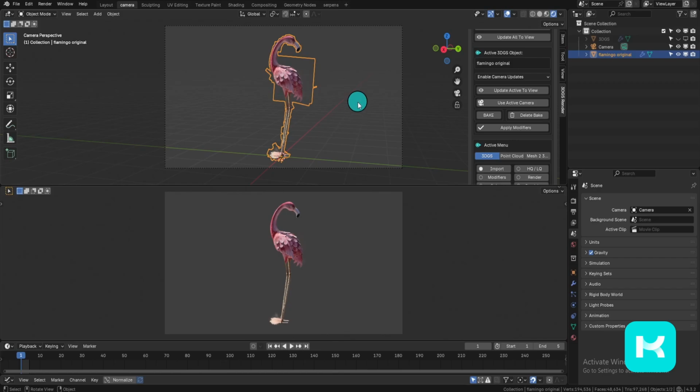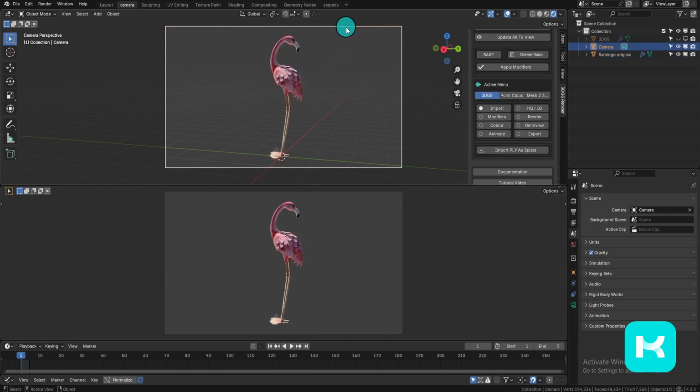Baking. With a 3D.js object selected, we can see on the active 3D.js object menu buttons for bake and delete bake. This is a way of baking the camera update information so it no longer needs to be calculated live each frame.